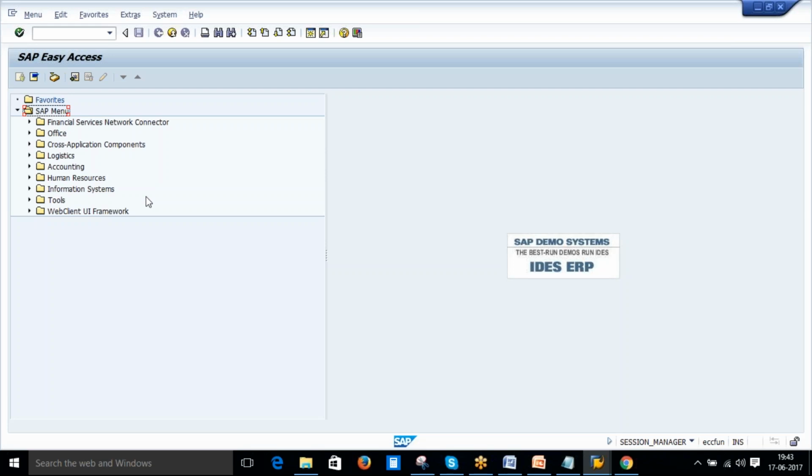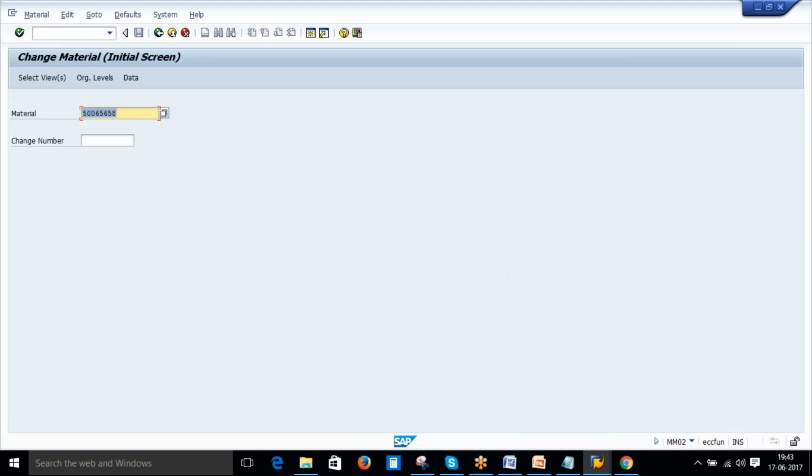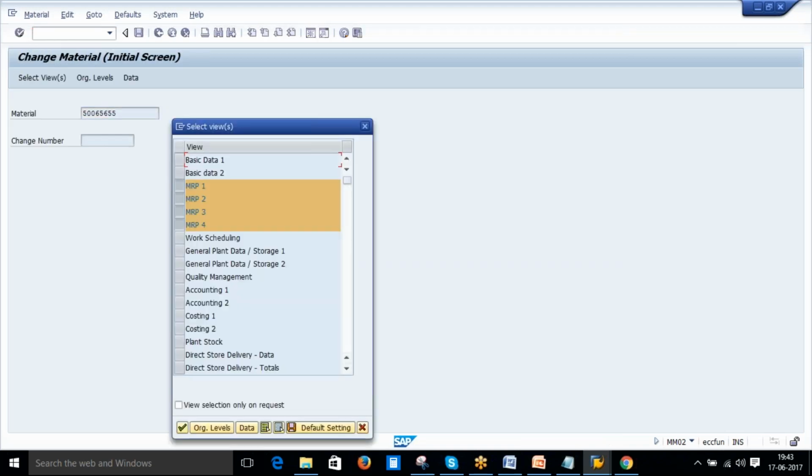Okay. Now the next one is collective storage location data, collective entry of storage location data. So what is this collective entry of storage location data? Let's say you have your material, and it is present in a lot of storage locations in your plant.